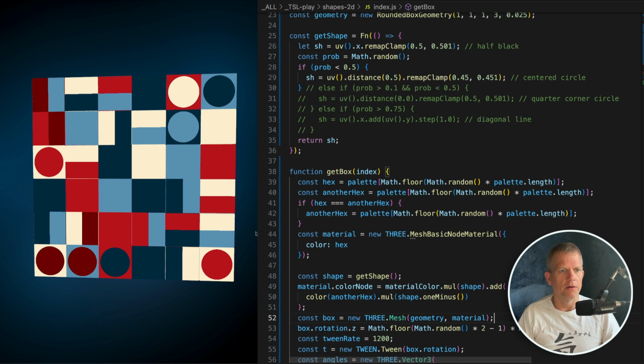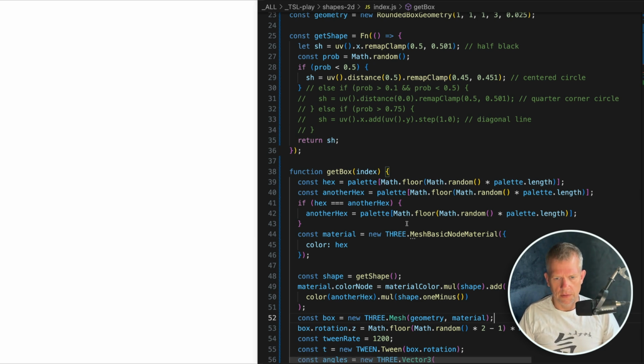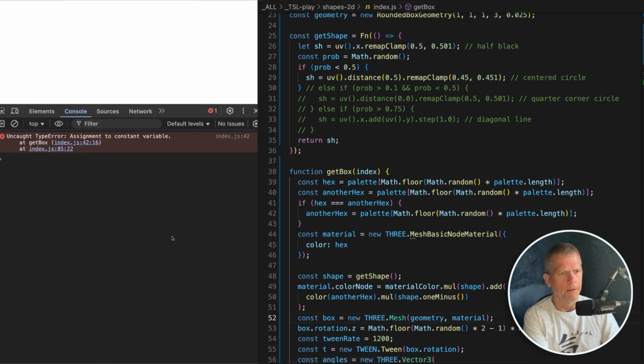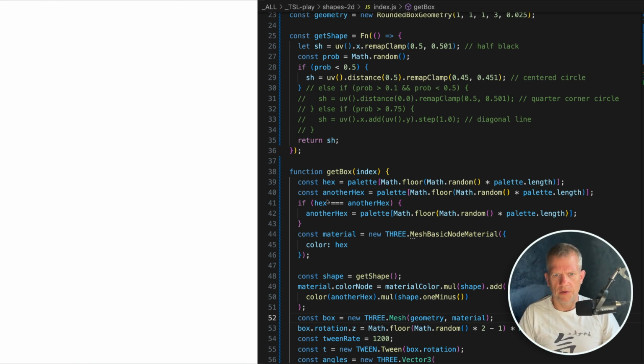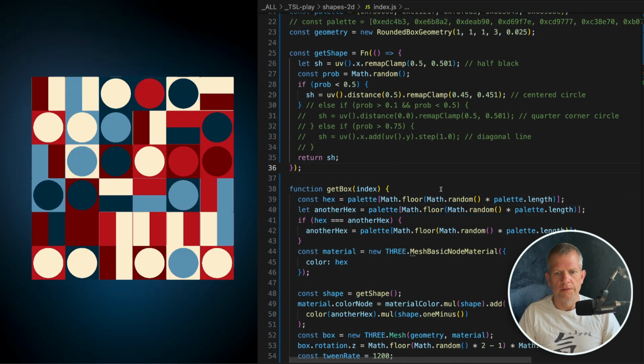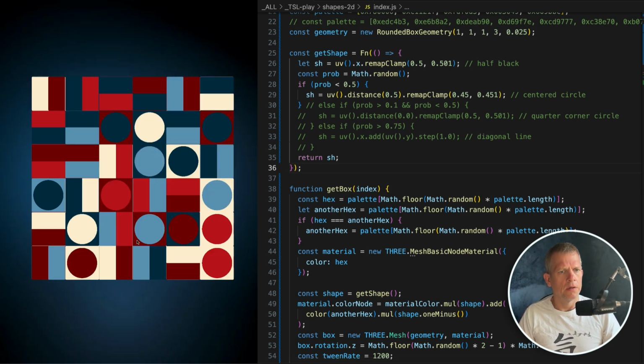So let's save it and see how it looks. It breaks. Why does it break? Because we're assigning to a constant variable. Of course we are. Okay. Now there's a couple. Well, there's only one. And if we reload, there are none. So we're getting better color separation, so to speak.